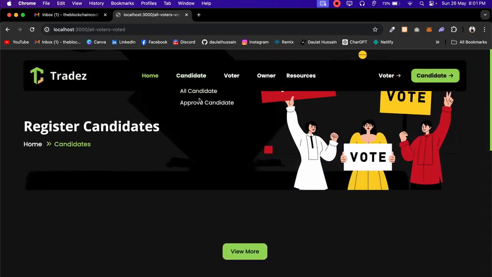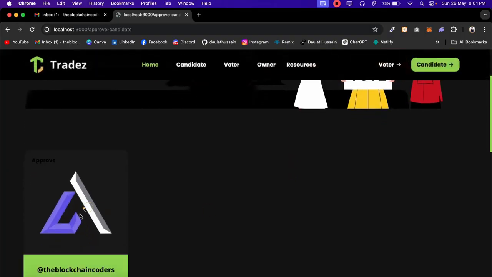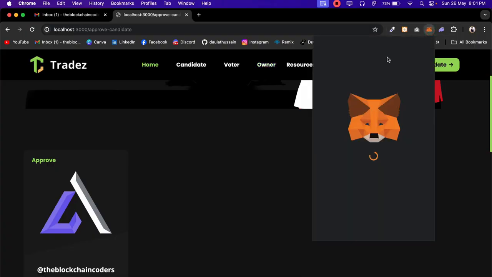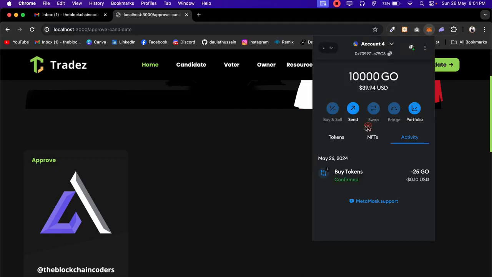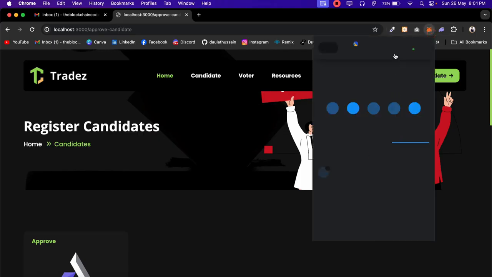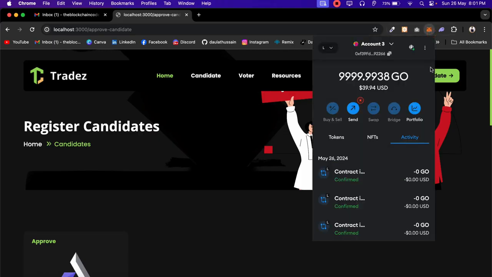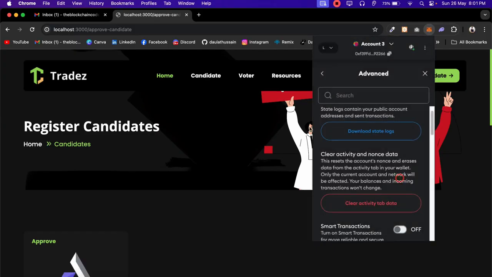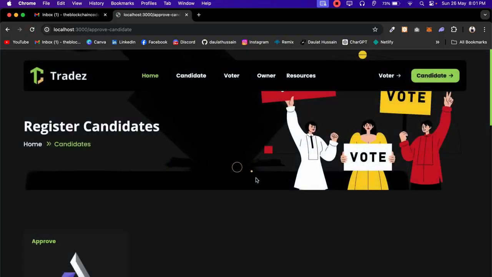So I'll come back here and I can come back to the approved candidate. My account is approved, but I cannot give a vote because we have to start the voting. And here we have this particular menu called owner, and this menu is only visible to the owner of the contract. So if I switch my account, you can see if I go to account number 4 and if I reload the page, you will see that particular option is gone because this is only visible to the owner of the contract. So I'll come back here. Account number 3, I have to simply clear my MetaMask history because I just changed my account. So I'll reload the page and here you can see I got the option.